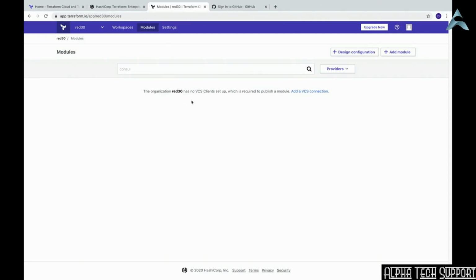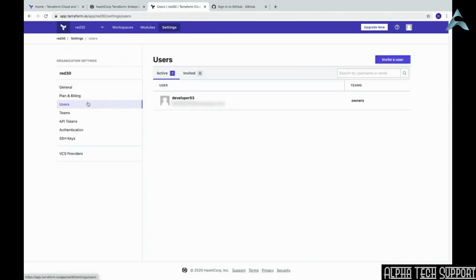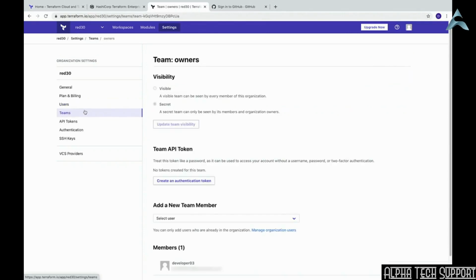Now click the Settings tab and look at the User section. If we had multiple colleagues at our consultancy, all working on the Red 30 account, we would invite them to this organization so we could all work together on our client's configurations. The free account allows up to 5 users. The Teams section here allows you to manage the owner's team, which is the default team in a free account. Paid accounts can have custom teams, so you can set granular permissions on who can execute commands for specific workspaces.